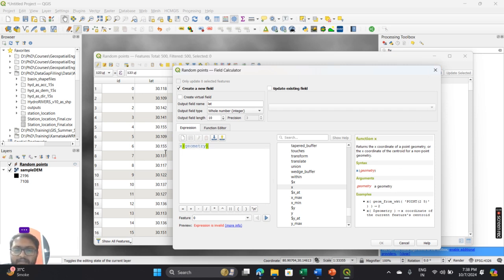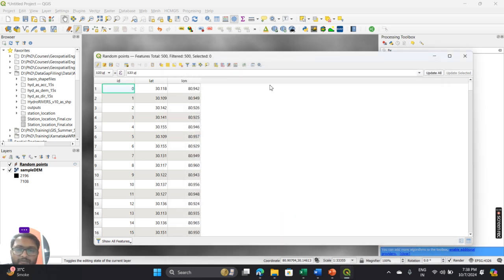And on the other hand, if you just use $X, it will just directly put down the values. And you can see the preview also over here. So like this, you can add latitude or longitude. And now the third column we have to fill with the given data.